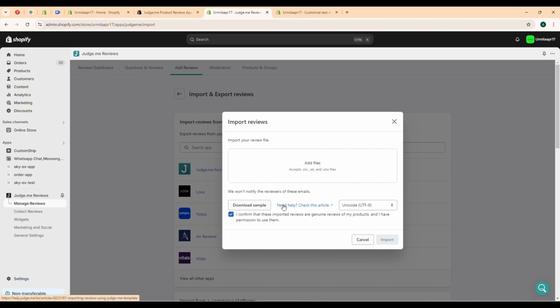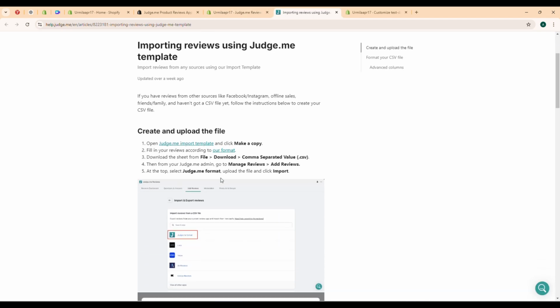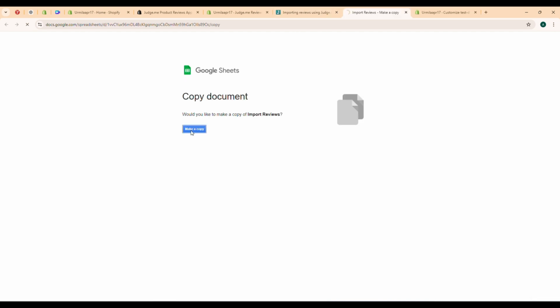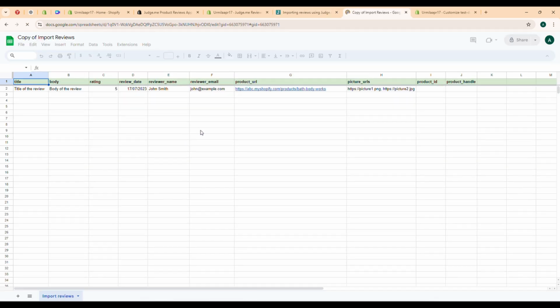Go to the section that says need help. This article will show you the template. Open this template, make a copy of it and you can start editing. In this template, the title is the title of the review, the body is the main text and the rating must be out of 5. Keep the date in the specified format. You will also need to include the reviewer name, their email, the product URL and any pictures you want to add to the review.